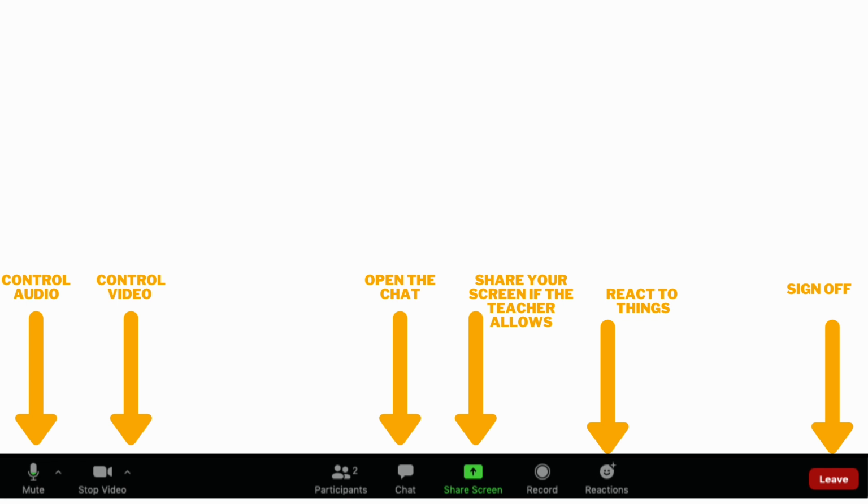No matter what is going on, whether you're sharing your screen or not, you will see these controls at the bottom. If for some reason they're not there, you can go to the top and click to always show the controls. But they should be at the bottom as the default.